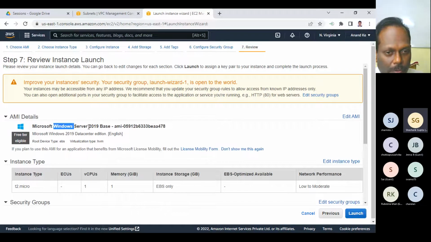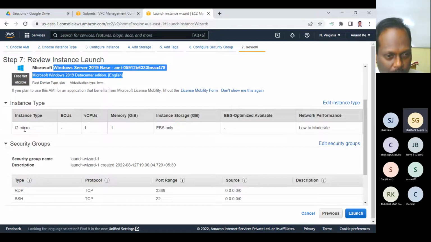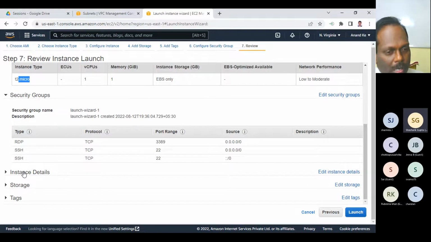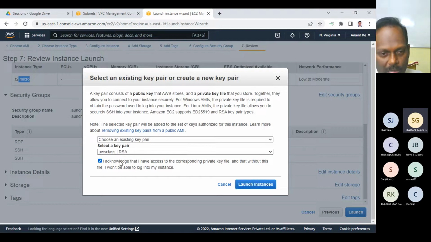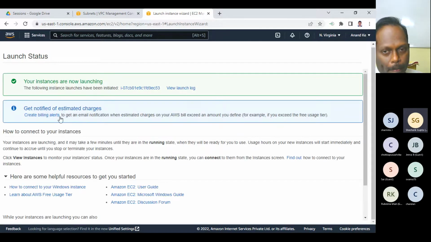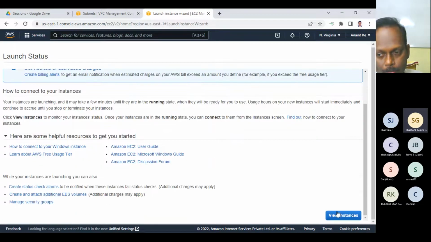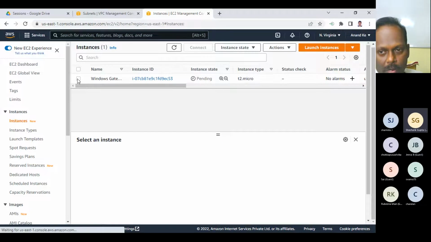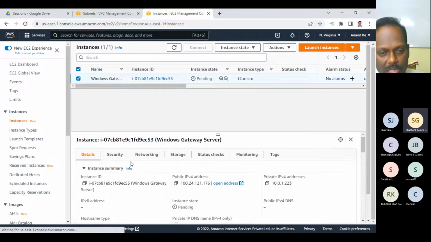So here, Windows Server 2019 base, instance type is T2 micro, security group I added port 22, and rest all is same. Tagging also is done. Launch. AWS class is my key. I acknowledge, launch instances. Your instance should be running very soon. So here, just copy this public IP. This is 100.24.170.